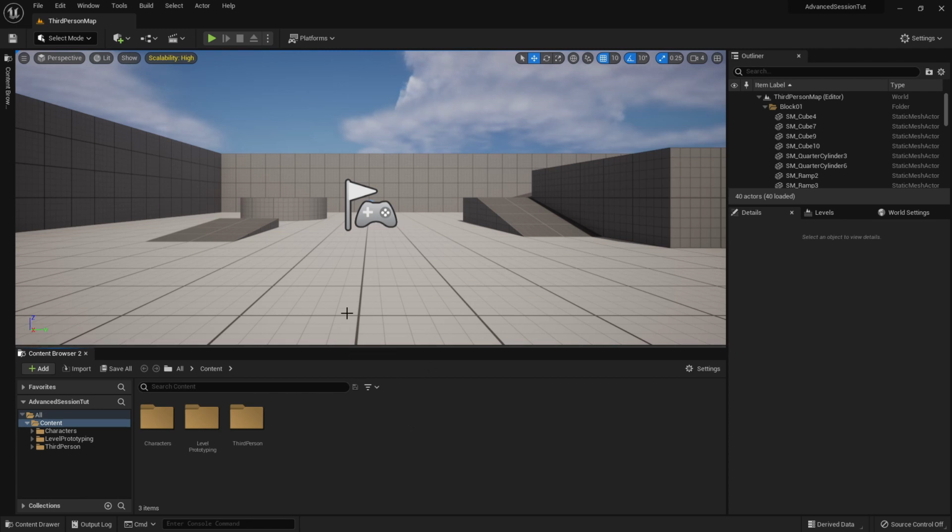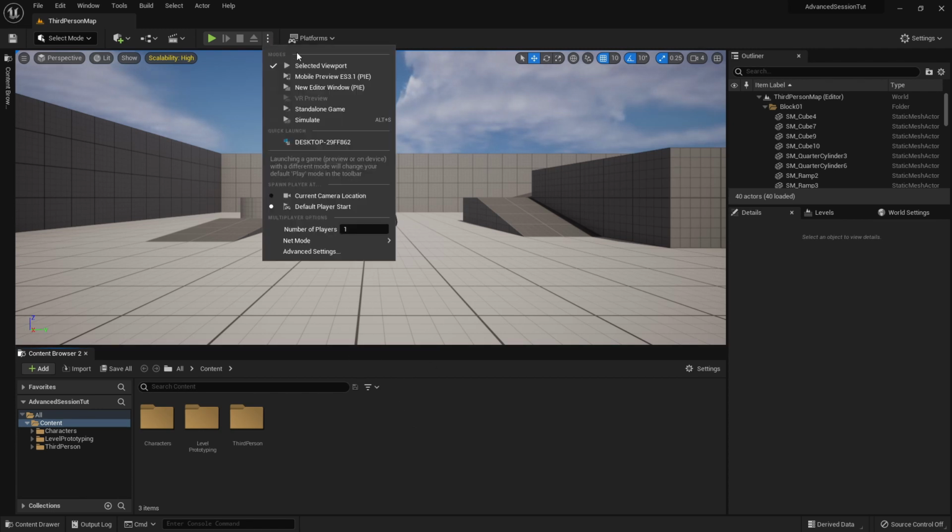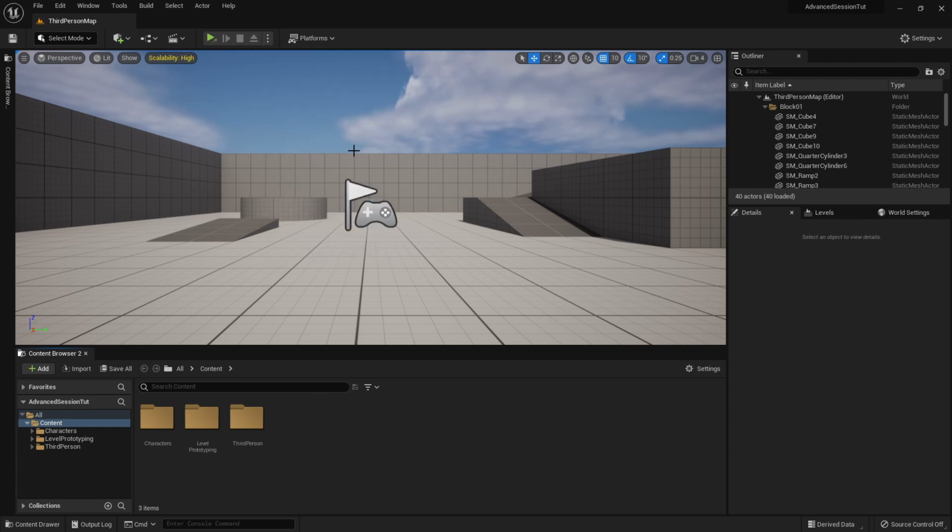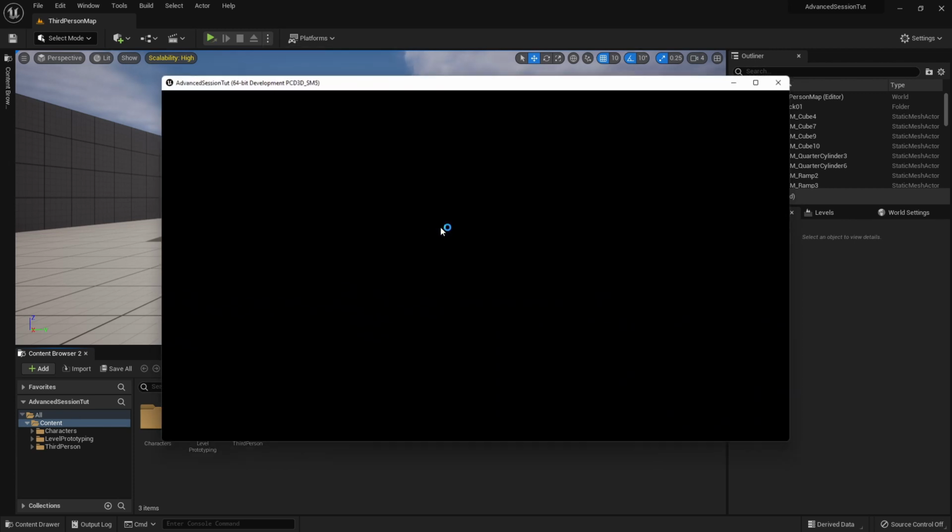But there is a second condition, and that is that we can't play here in editor. So not this way here, selected viewport, or also not new editor window. It needs to be standalone game. So click here on standalone game and test it.